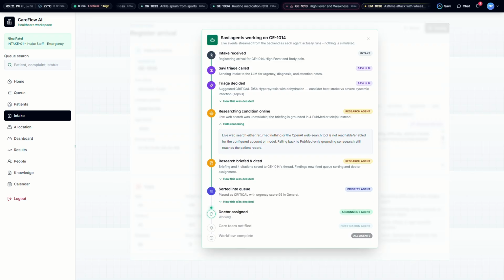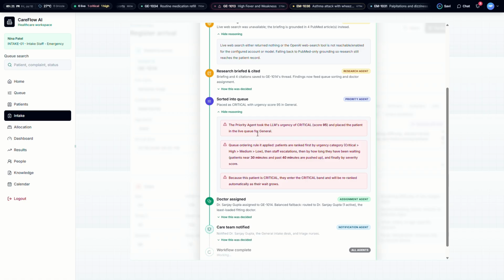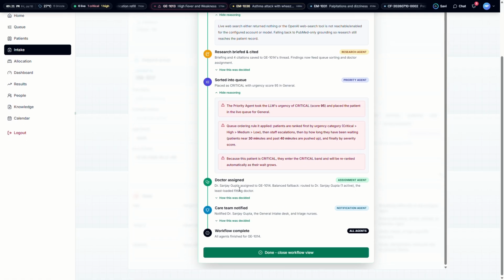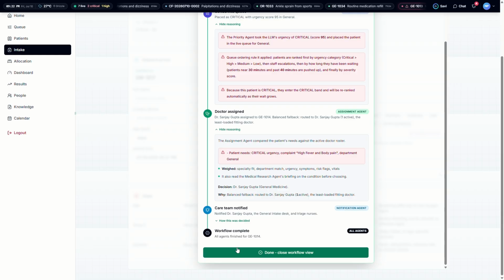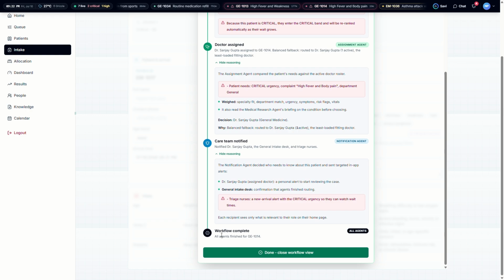So now you can see that the patient has been placed into critical. Why? Here is the reason. And at last, the assignment agent has done its work and assigned Dr. Sanjay Gupta. Here is the reason how the doctor was assigned. At the last, the care team has been notified. The care team consists of the doctor who is treating the patient, the general intake desk, and the nurses. The workflow has been completed and the patient is put in critical.